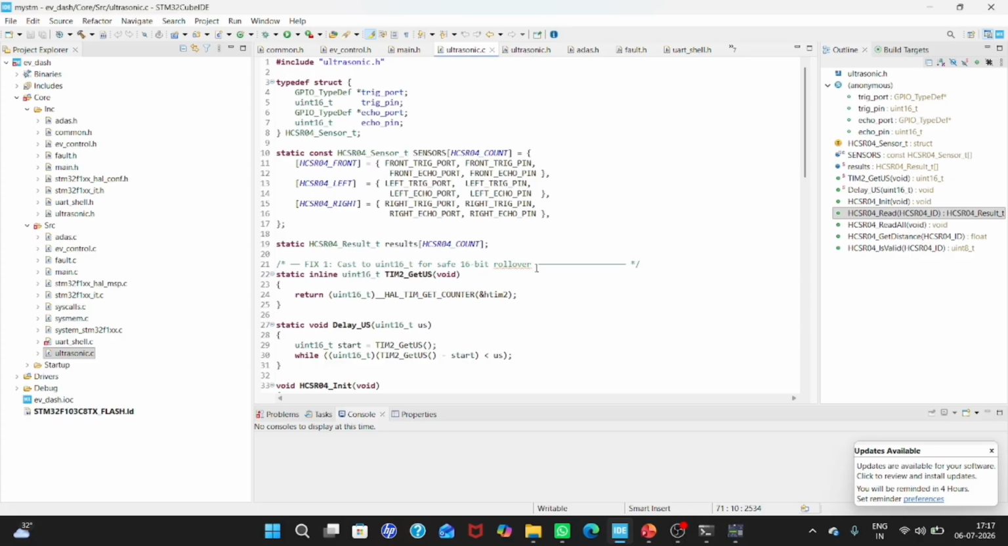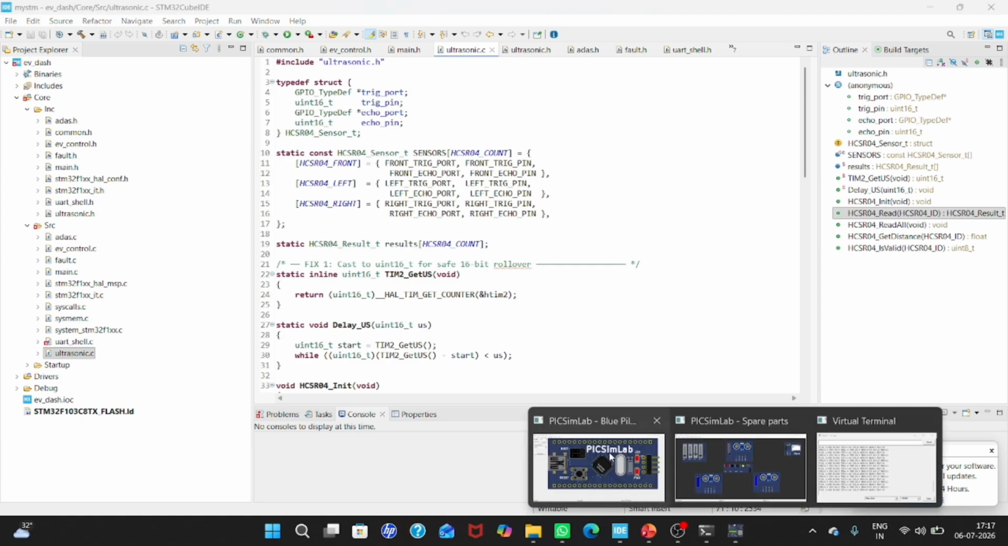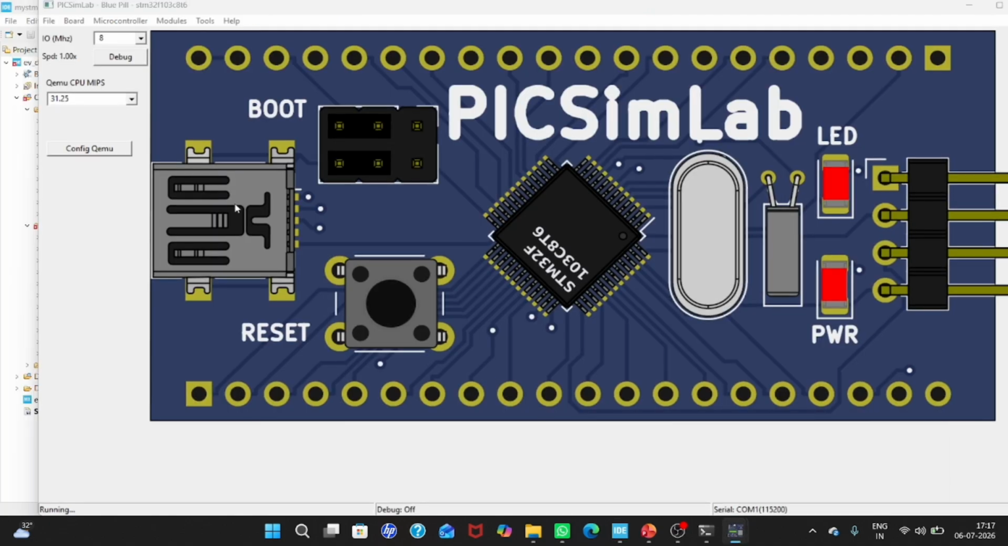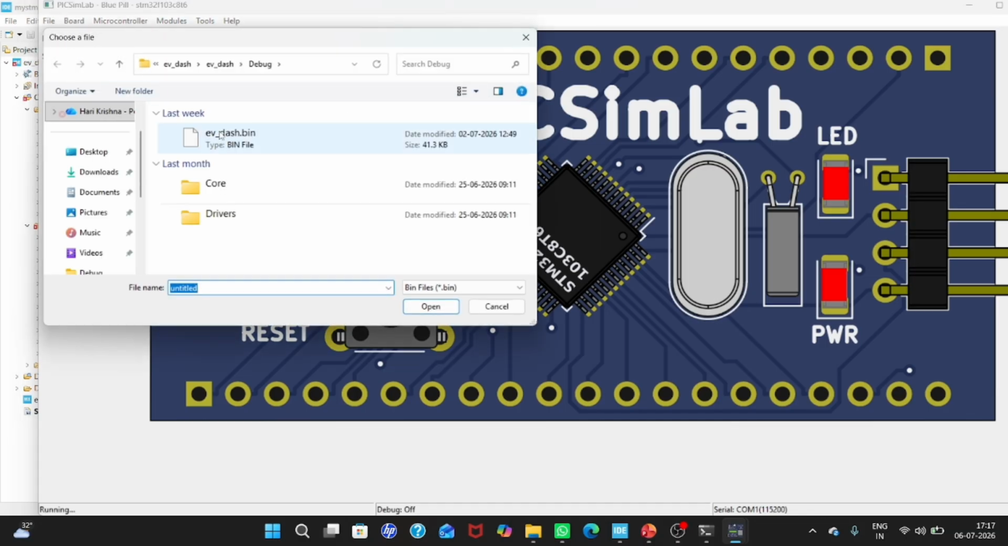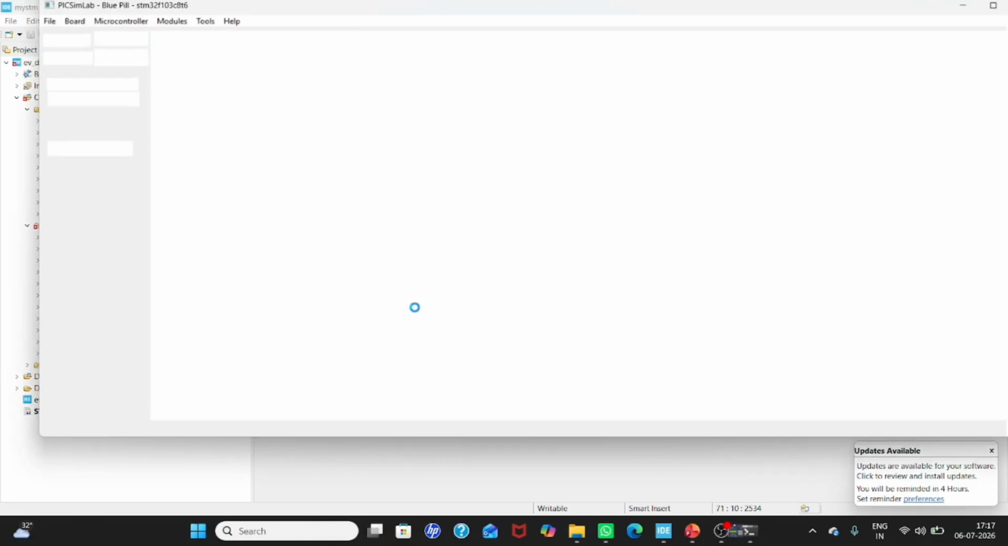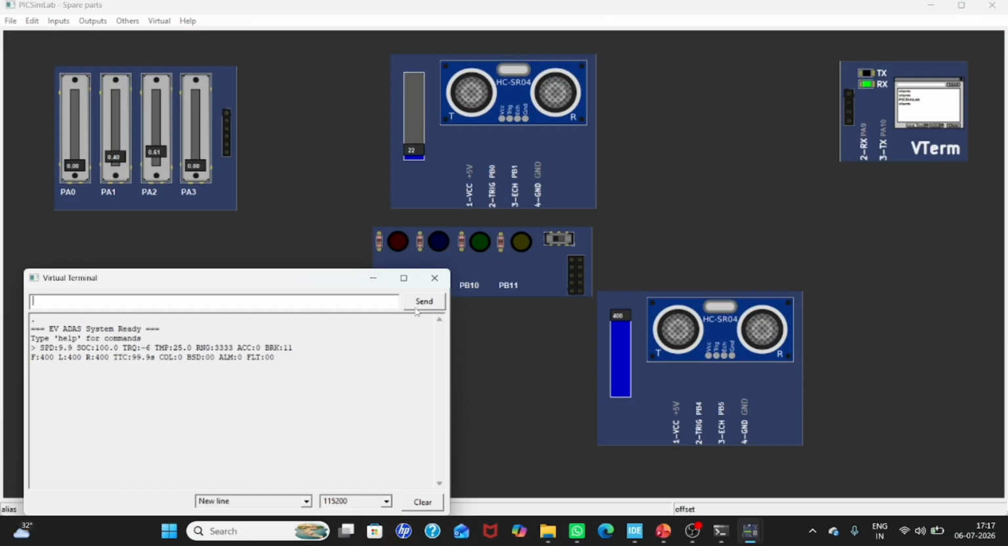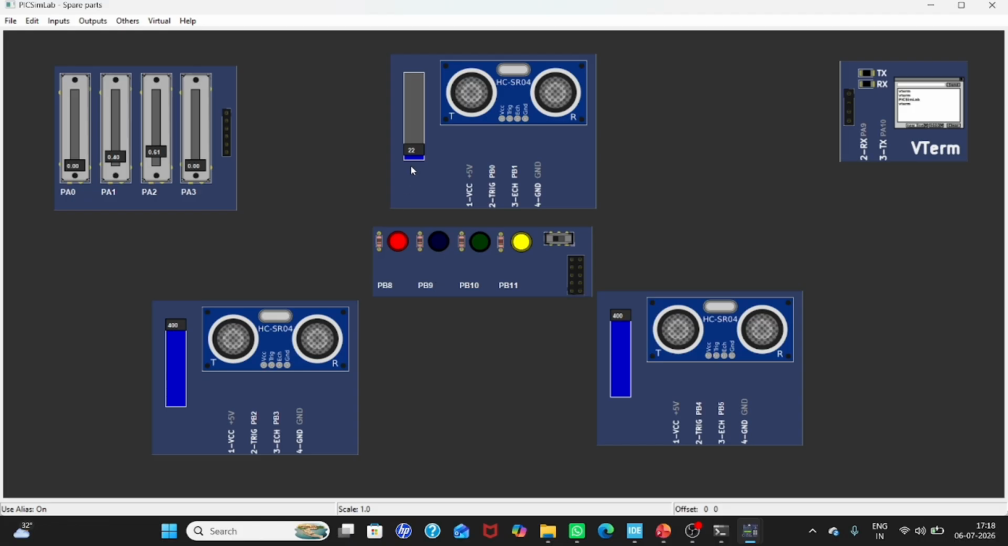Overall, the project follows a modular design. The sensor drivers collect the input data. The EV control module calculates vehicle parameters. The ADAS module analyzes the safety conditions. The fault module monitors system health. And finally, the UART module sends all the processed data to the Python dashboard for real-time visualization.